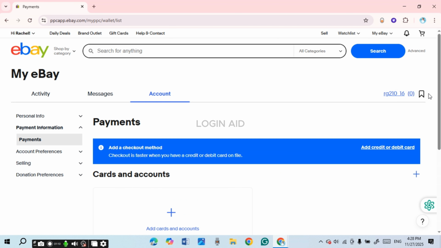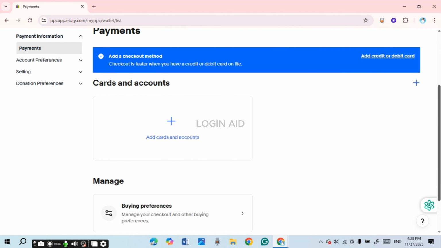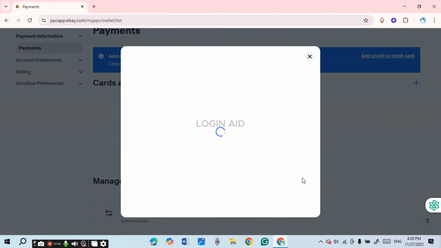Now once you do that, you'll be led to the payments interface. You'll be able to add the payment method over here. Over here, you'll be able to find this option for add cards and accounts. What you have to do is click on it. Now you can see over here, you'll be able to add the cards and accounts over here. You'll be able to see this question. What will you use this payment method for? Checkout, auctions and offers. Click on the option of your choice and click on this option continue.